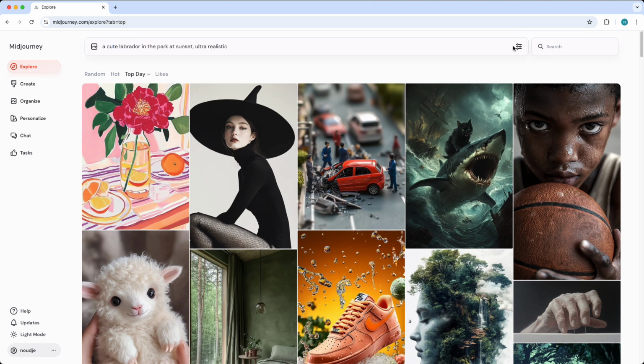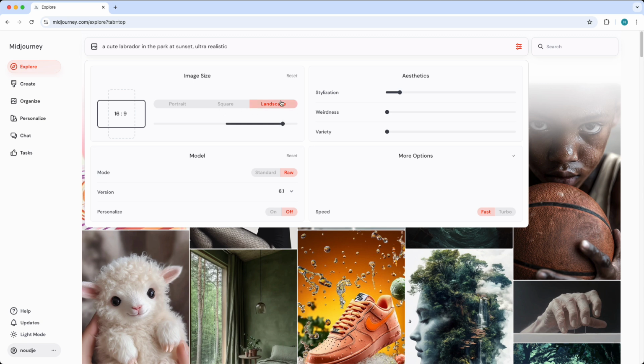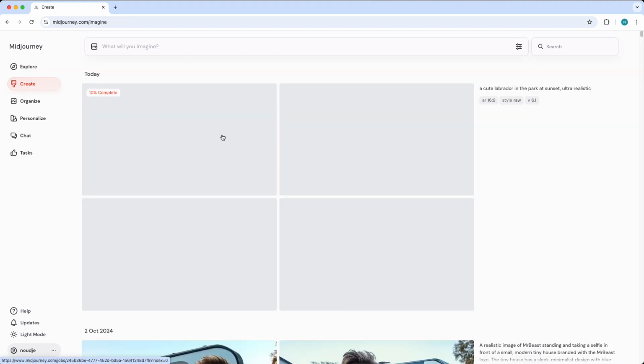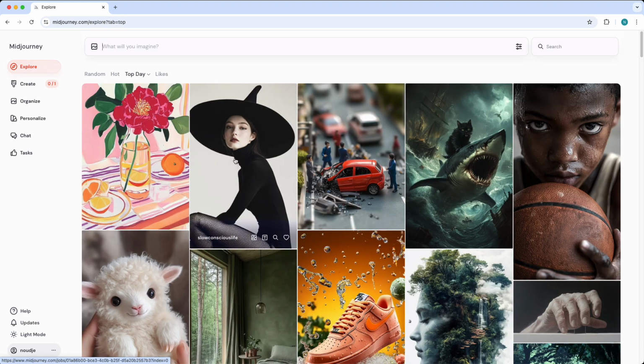And then you can change the settings over here, landscape, for example, standard or raw. You can change all these aesthetics, you can change the speed, the version, and after you are satisfied with your prompt and the settings, you can press enter, and under create you will see your specific image being generated.